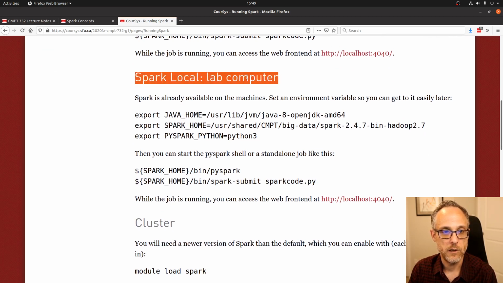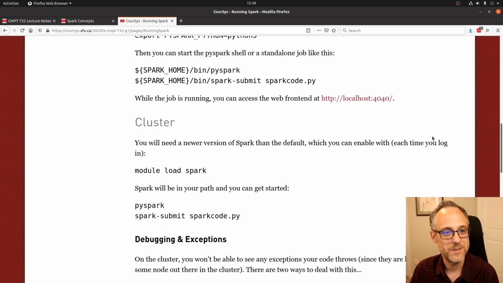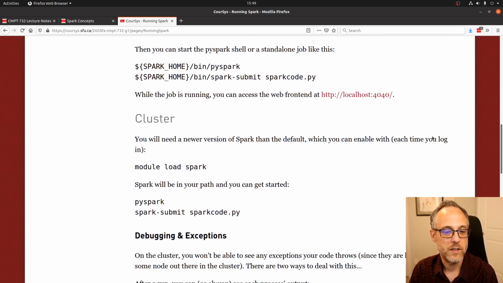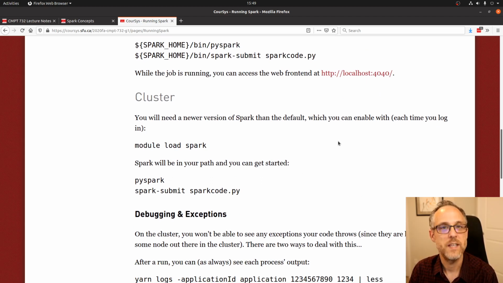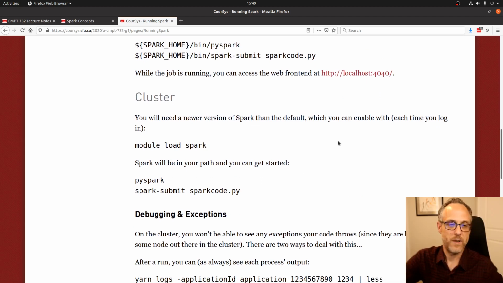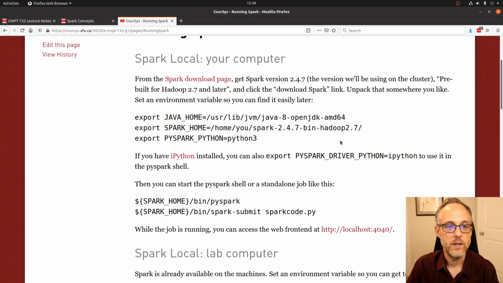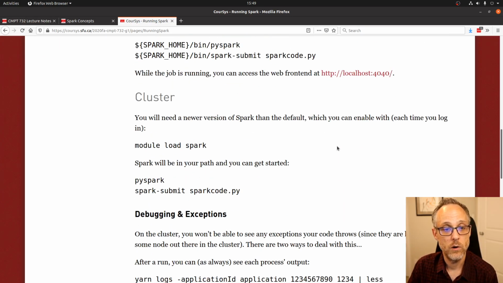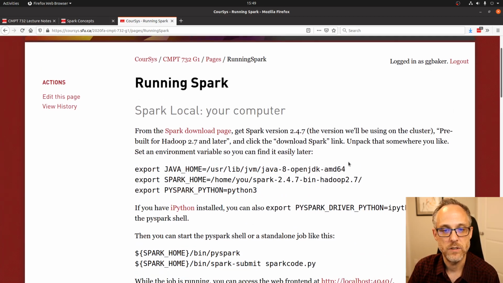It's specified here for the computers in the lab. I think this still works. I'll double check. Hopefully it will by the time you see this lecture. And on the cluster, some of this setup is done for you. But again, I want to run Spark code either on my computer or out on the compute cluster. The same code should work just like it does for MapReduce.